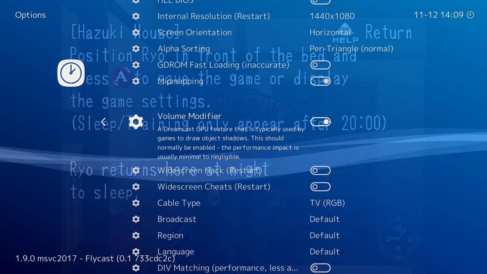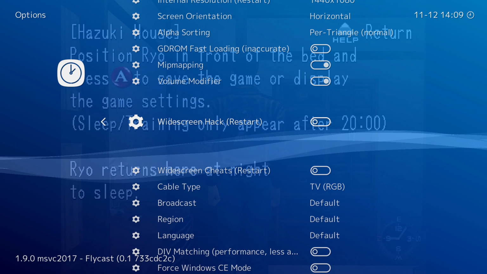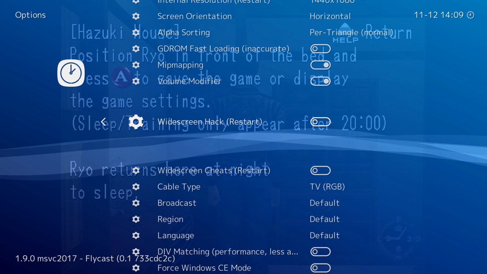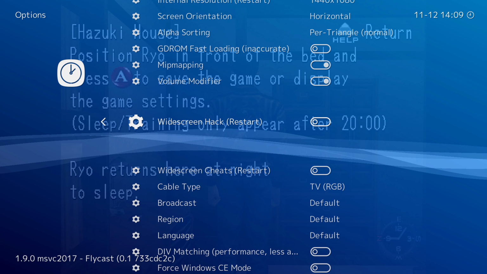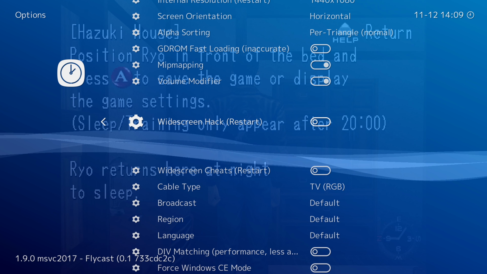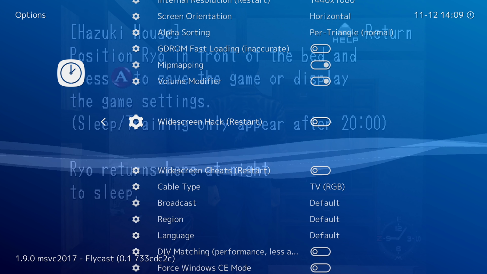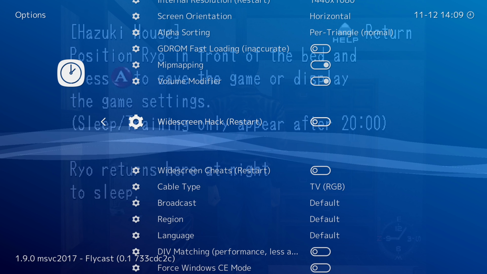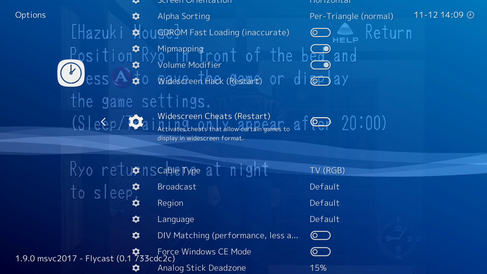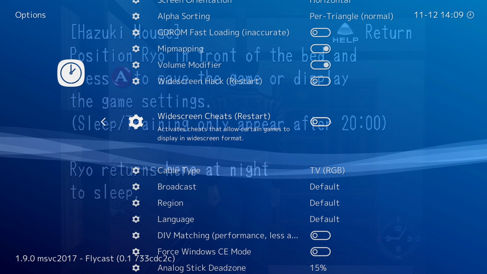The next two options are widescreen related, so there's the widescreen hack, which will attempt to run your Dreamcast games in 16:9. You'll usually notice culling around the borders of the screen of the 4:3 frame, but pretty neat to mess with. And alternatively, there are widescreen cheats that you can enter in that will draw your Dreamcast games in widescreen.